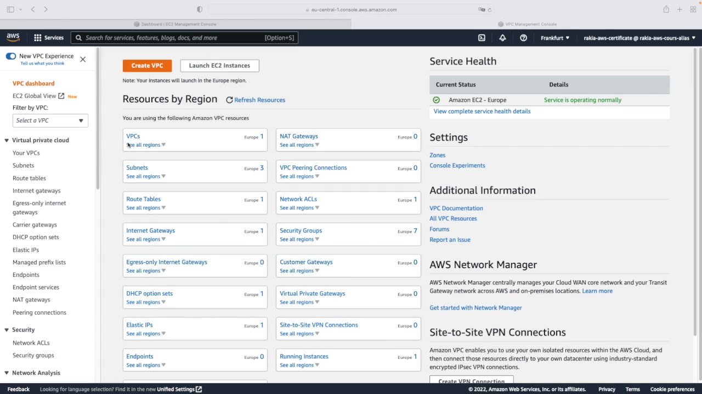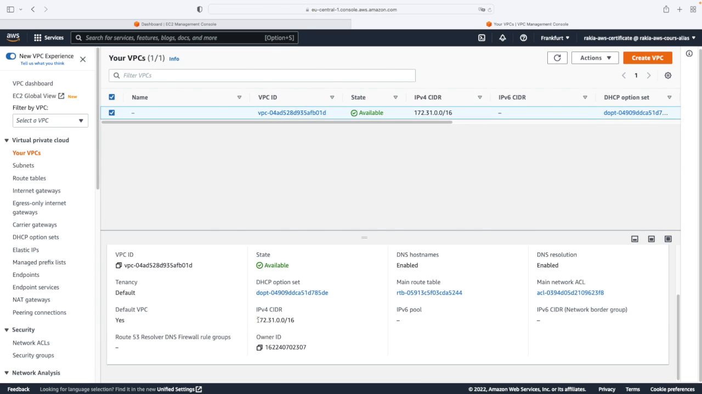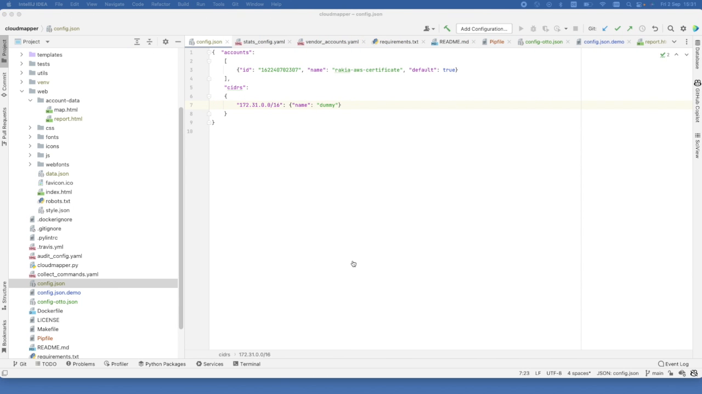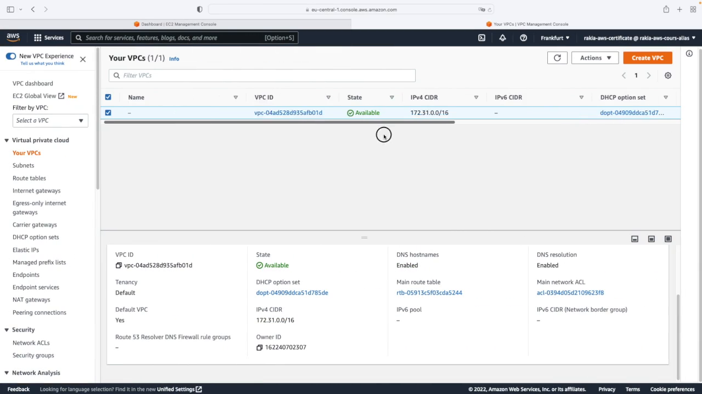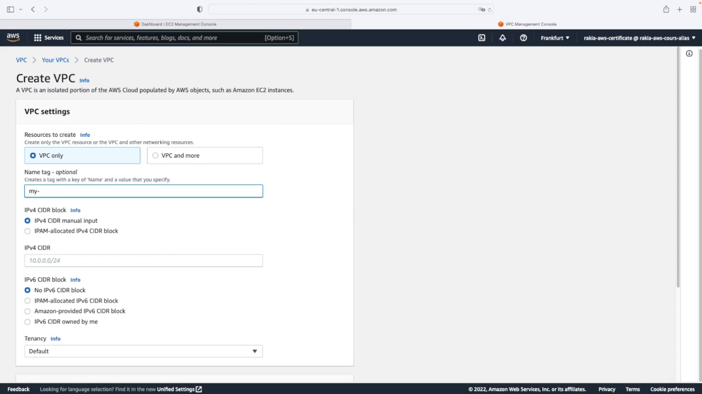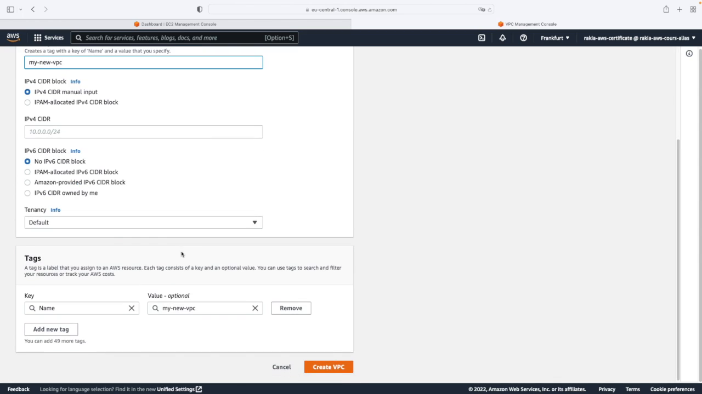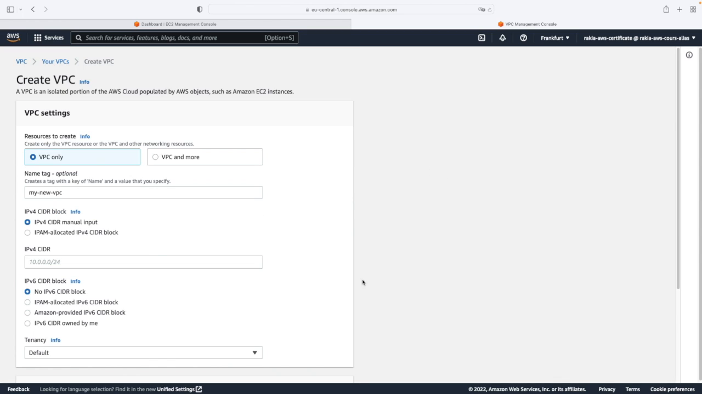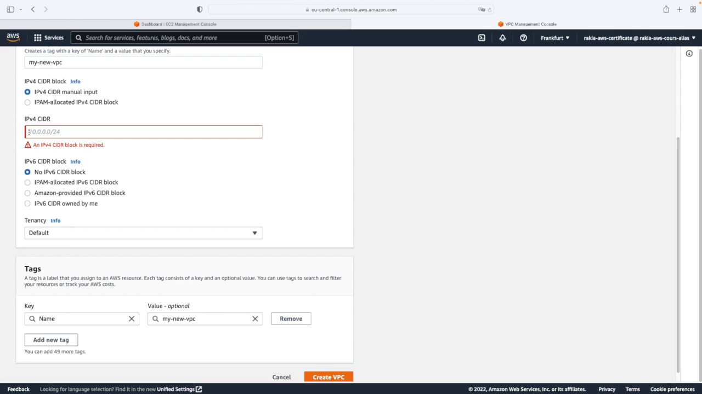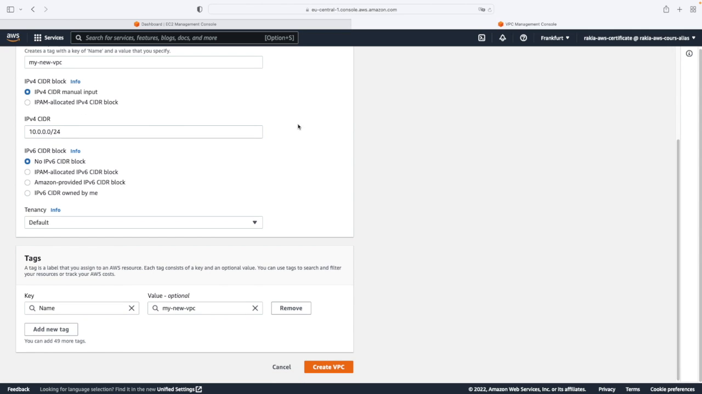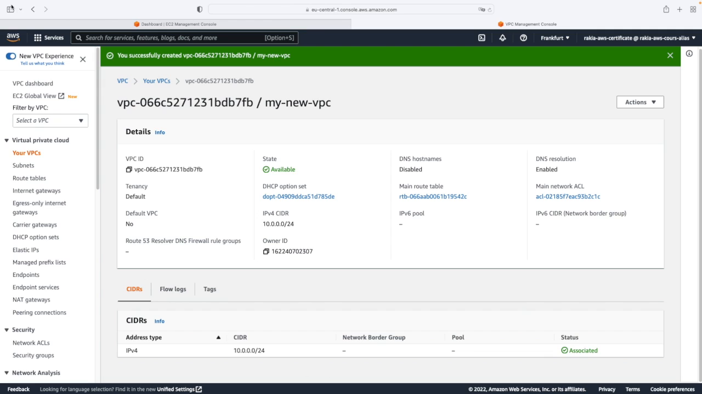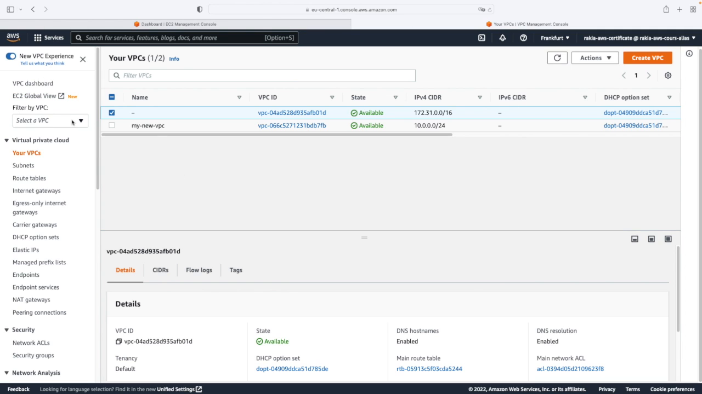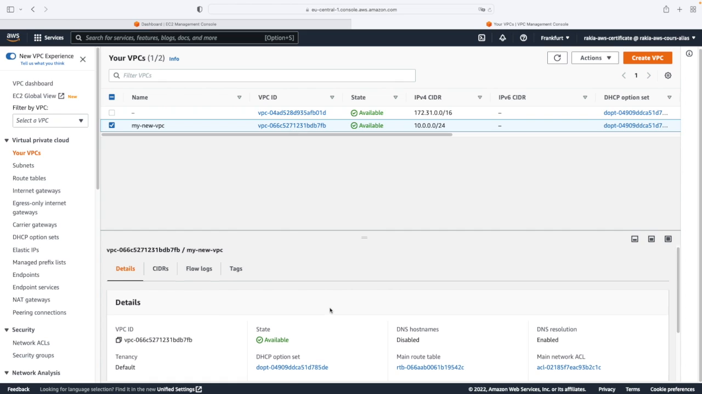Let's go to it. And I need to take this CIDR and put it here, and the name is, okay, there is no name. Let's create a new one, my first VPC or my new. Okay, that's fine. Okay, now we have two VPCs here. I can add the new one as well.